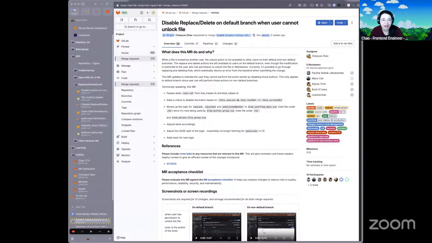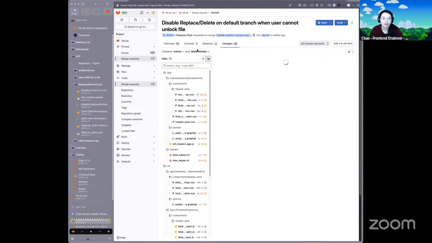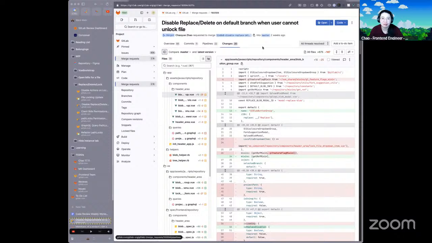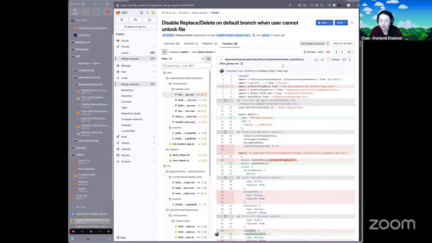So this is the MR. It is to disable replace and delete files on the default branch when the user cannot unlock the file. There's no change to the functionality, but rather we're disabling the button, so we're stopping them a lot earlier in the user flow, rather than they try to make changes and realize they cannot. That's the gist of what happened. After 11 commits, 22 pipelines, and 30 file changes, we finally made it.